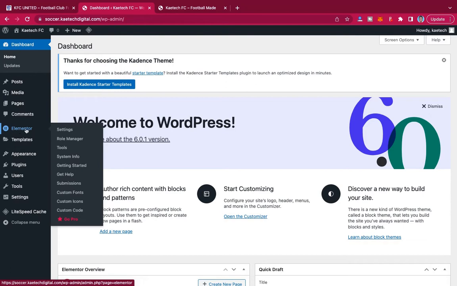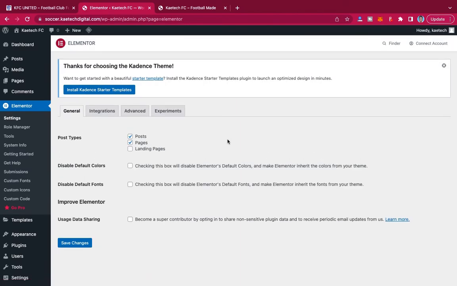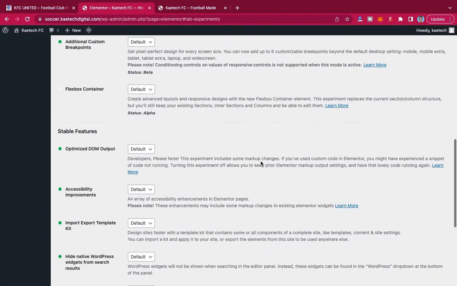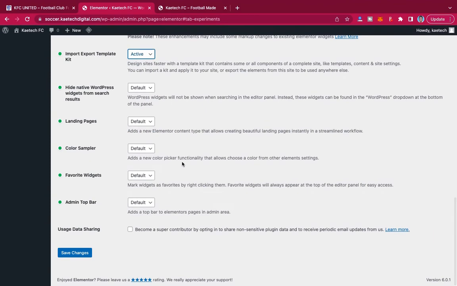So what we're going to do is hover on Elementor over here, go to settings. Now we have to activate something before we can install the template. So go to experiments over here, and then scroll down under stable features. Make sure that you look for import export template kit. Just click on the default and activate it. Now after you click on activate, come down here and click on save to save the changes.